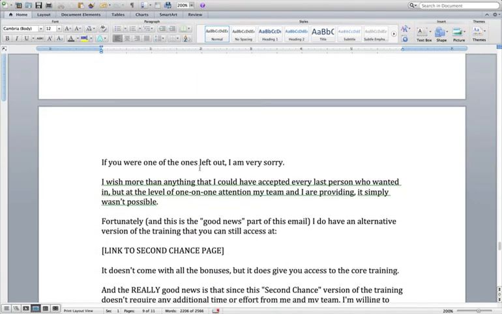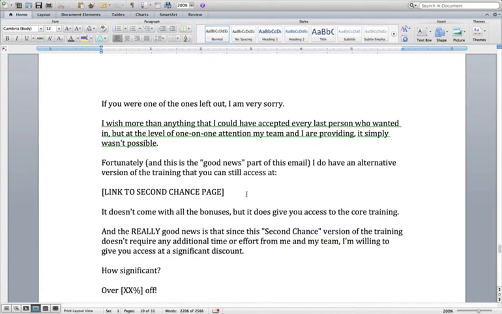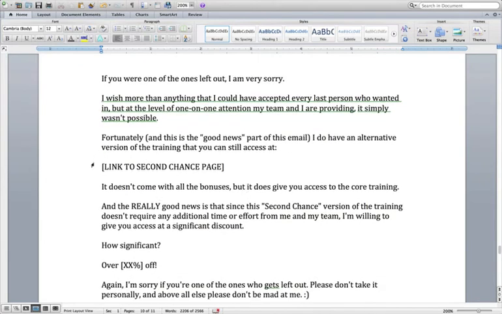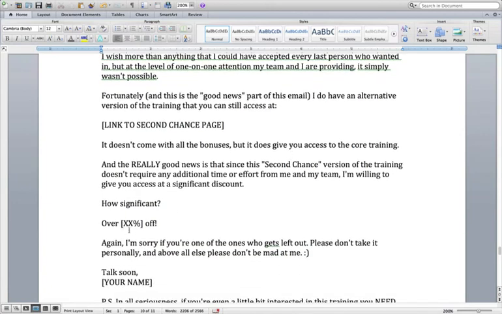So this kind of builds some additional social proof. There were a lot of people that were left out. A lot of people wanted in. I couldn't let them all in. But the good news is I've come up with a solution for you, right? And you're just telling them, here's a link to a second chance page. And the second chance page can just be a duplicate of your main sales page. You can just tell them these bonuses or these items are no longer available, but they're getting it at this reduced price. So maybe you give it to them for 50% off or 20% off or 75% off. I mean, it depends on what you're taking out.